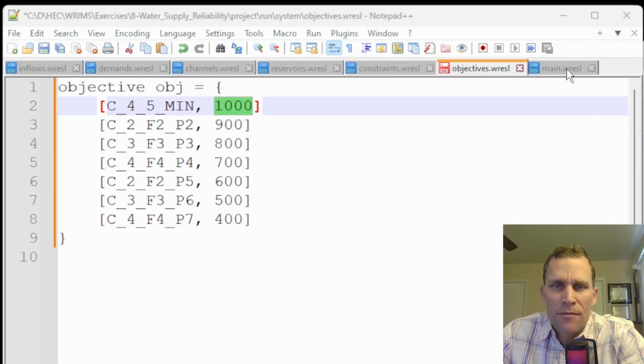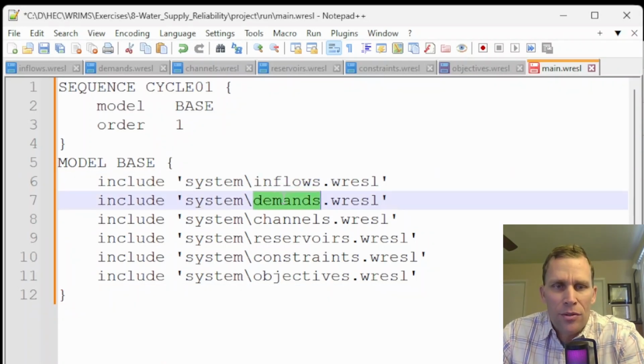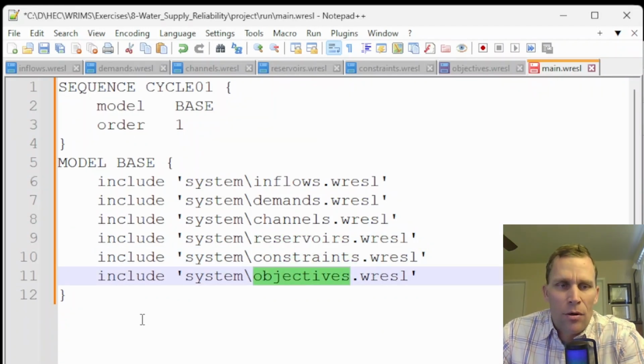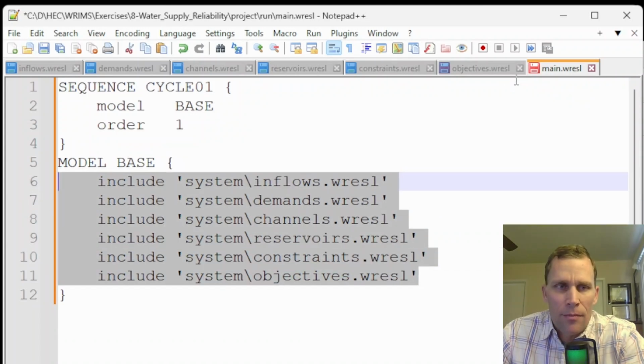All right, and the last file here is the main WRIMS file. This is called from the configuration to orchestrate the entire script. We're going to be running the inflows, demands, channels, reservoirs, constraints, and objectives by including those files in that specific order. And this was the exact same order that we talked about the files right here. Okay, so I'm going to go ahead and click Save.